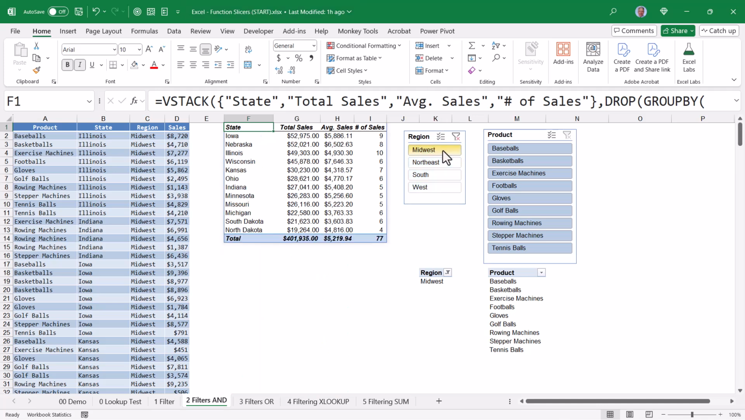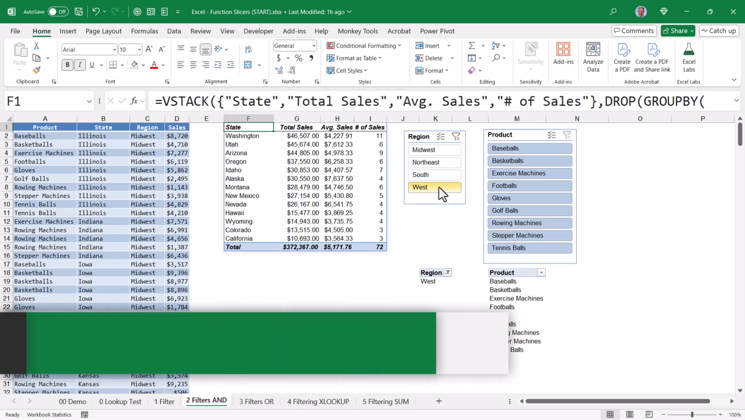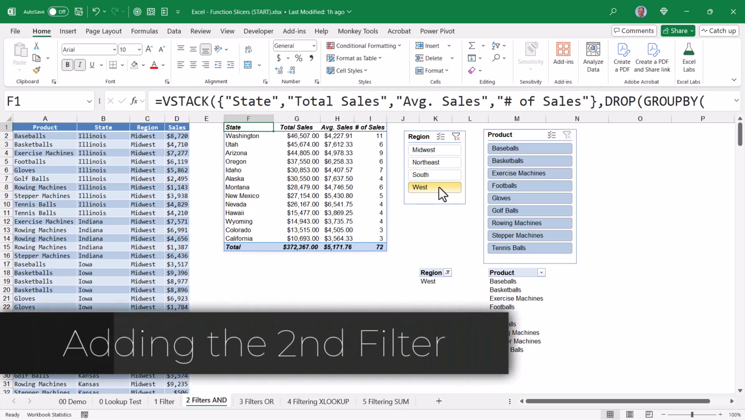So let's test it out. Midwest, Northeast, South, and West. But what if I want to show West only for exercise machines? How do we get that second filter?